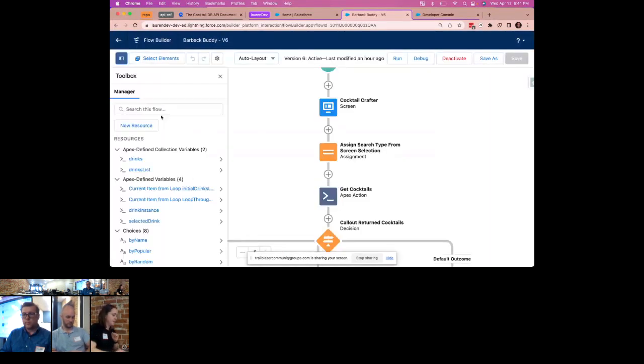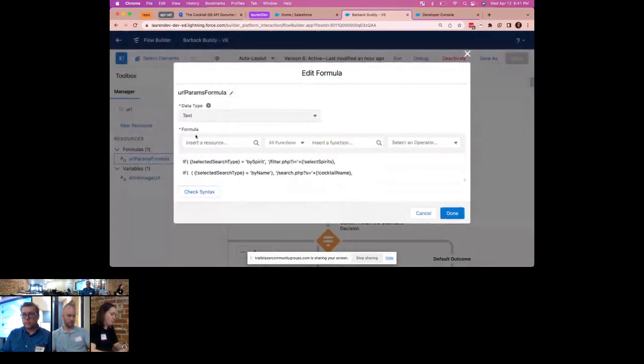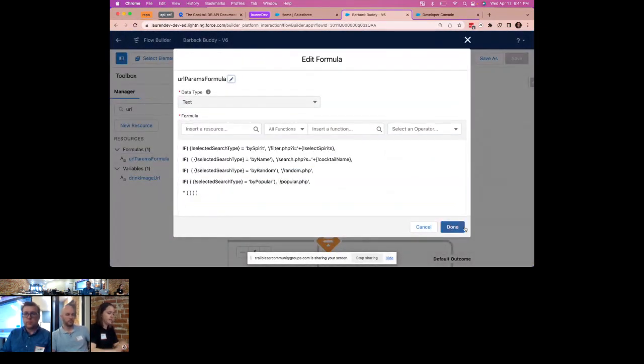So what that does is it takes the selected search type, and based on the selected search type in that initial screen, it assigns the URL parameters that go at the end of the endpoint so that when I do my callout, I'm calling out to the correct endpoint to get the right data that I want. So for example, random is always going to be the same, popular is always going to be the same, but if I search by a specific cocktail name, I have to make sure I include that here. And the same with the spirits. They have slightly different endpoints. You'll see filter, search, whatever.